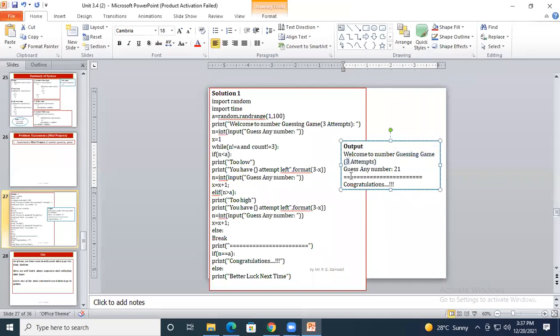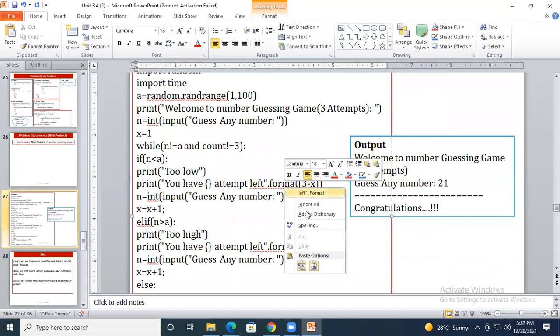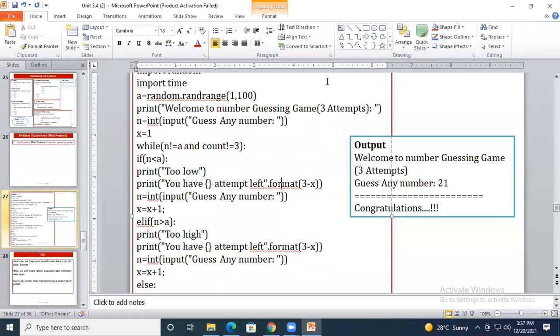You can give 10 attempts, or 3 attempts, or only 1 attempt to guess it correctly. It totally depends on you, but you need to follow this syntax. Out of this, see what one of you has done here. I will try to zoom in a little. I will add this to the dictionary now, so that it will not show me this underline.